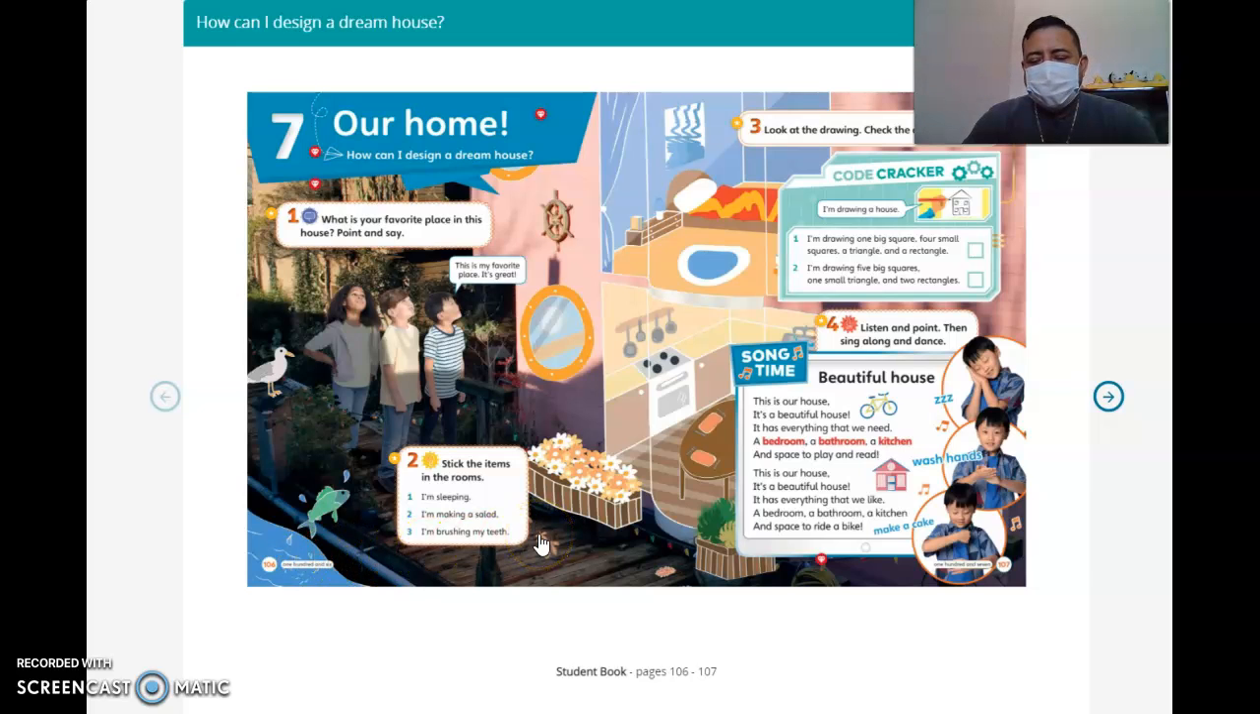106 and 107, and we have this unit, Home. How can I design a dream house? And the first thing is to check out the pictures. What is your favorite place in this house? Point and say. Check out the picture.